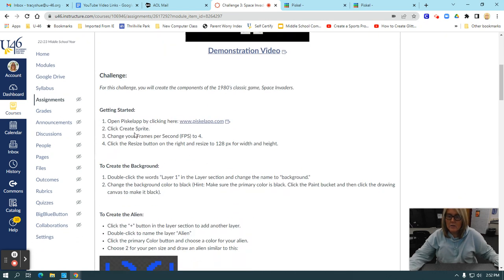Okay, so you're going to start by opening Piskel app and clicking create sprite. We're going to change our frames per second to 4, and then we're going to resize to 128 by 128.